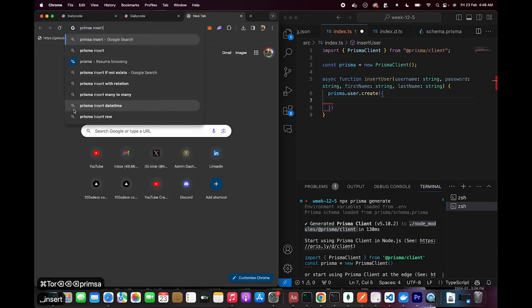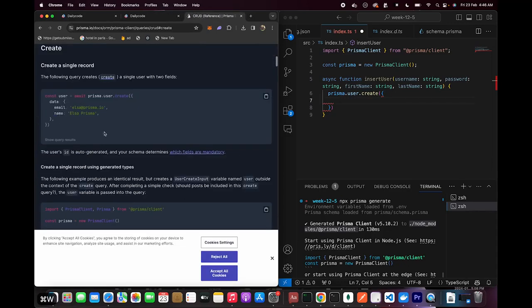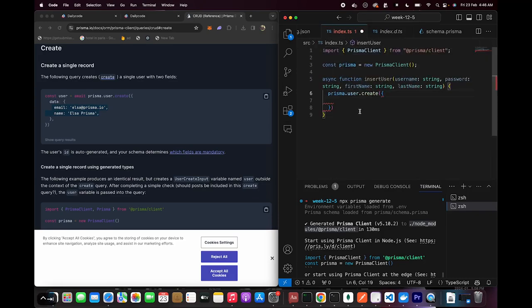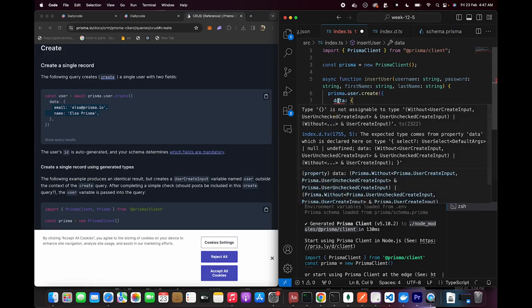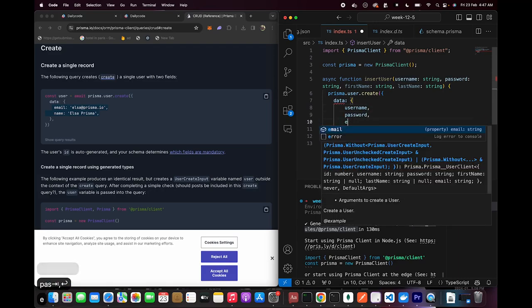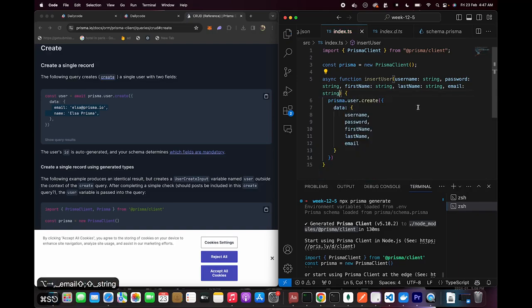Prisma insert data. CRUD reference. So you can just read from it here. Create function call requires a data in which you pass email, password, whatever you want to. Or if you want, you can explore the types over here and figure it out. Either works. In my case, I'm just going to go with the flow here. Data requires what? Username, password, first name, last name, email, which was another thing I added. Let me pass in email here as well. And you're good to go.